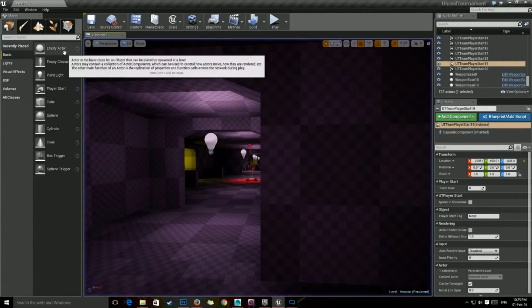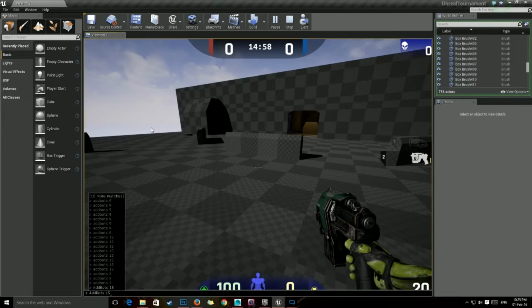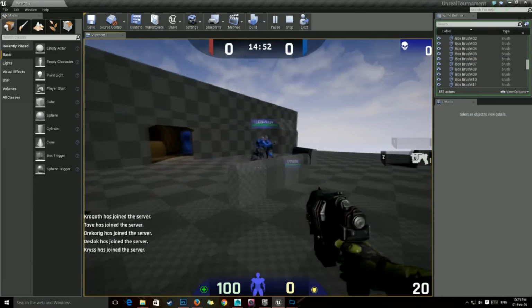Oh, I know why, because I forgot to add bots again. Right, yeah, there we go. We'll add bots again. 15, is that enough? Yeah, probably have another red team next to us again. As you can see, yeah, difference.